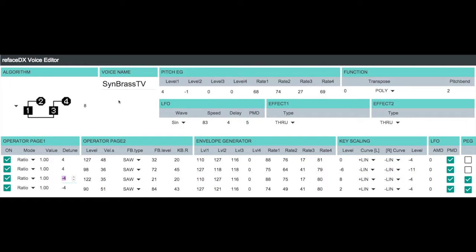So for this brass type voice, again a synth brass voice, sawtooth waves are what we're using here. And again you'll see we have our ratio setting at 1 for all the operators. So we have essentially created two sawtooth type waves.